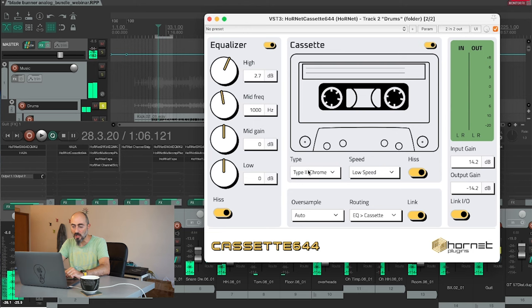With the cassette emulation, you can choose between three different types of cassettes, of course, and the frequency response changes a lot between each of the cassettes, and also the noise floor changes. So experiment with that and choose your favorite one according to the application you are using at the moment. Then we have the speed selection, low speed and high speed, and the hiss control. You can turn that on or off, and the hiss level changes accordingly.